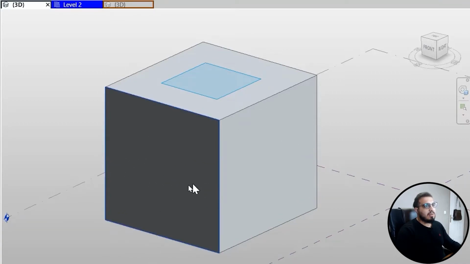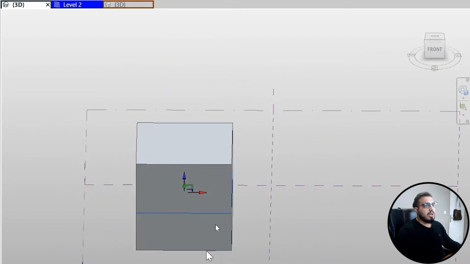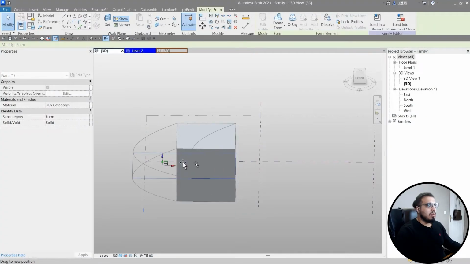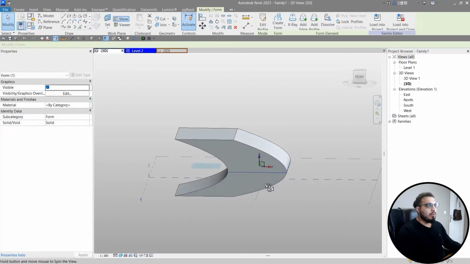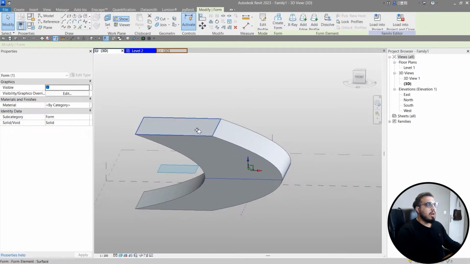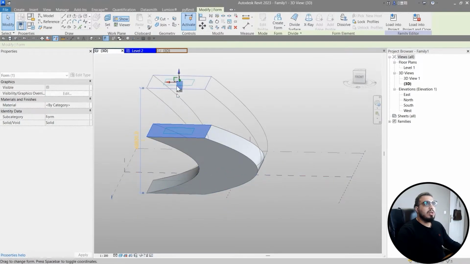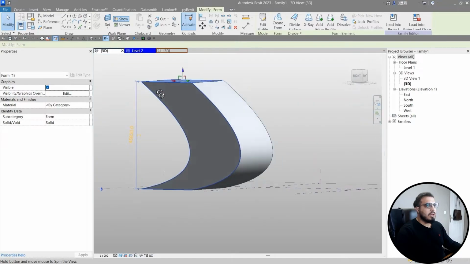And now you can see when we go in here, we have additional edges, and when we press tab a few times, we have our profiles in here. Now we can move this profile separately, and it will act as a muscle for the whole shape. You can achieve much more different shapes with this technique.